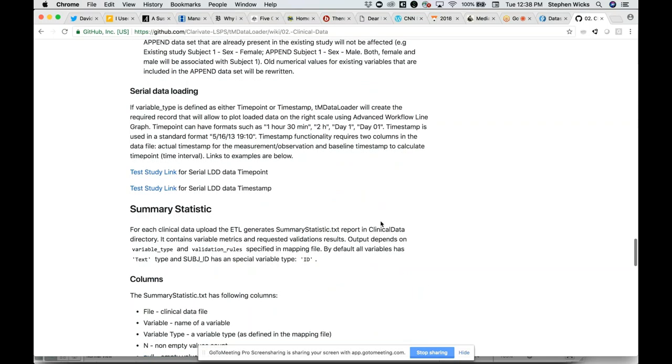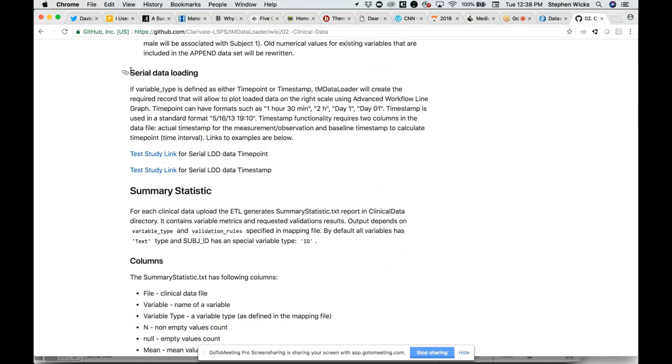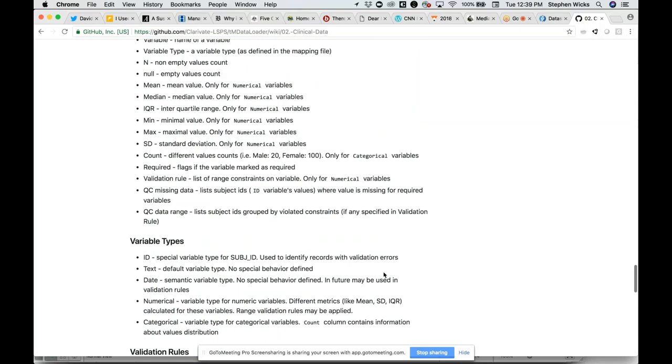We have special consideration for handling serial clinical data, so basically time-stamped or time-date stamped information, and the ETL is smart about parsing a variety of formats, so it can read timestamps or it can read things like 1 hour, 30 minutes, or baseline. It has a pretty good understanding of how to parse information into real time and then provide, for example, if you do a line graph where you're graphing time points on the x-axis, real distances between time points that are proportional to elapsed common units. And yeah, there's lots more information that I won't go through.